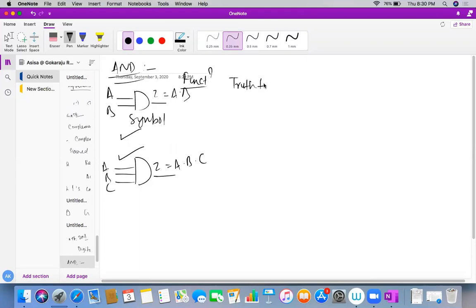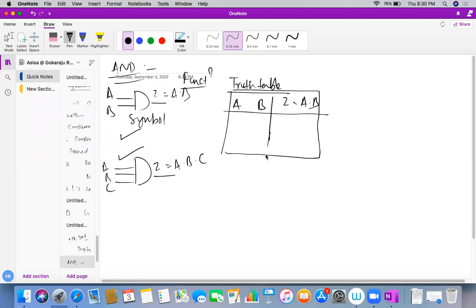What is a truth table, students? The truth table is nothing else but the relationship between input and output. Okay, what is my input? The input is A, B, and the output is Z, which is A and B. So it gives me the relationship between input and output.